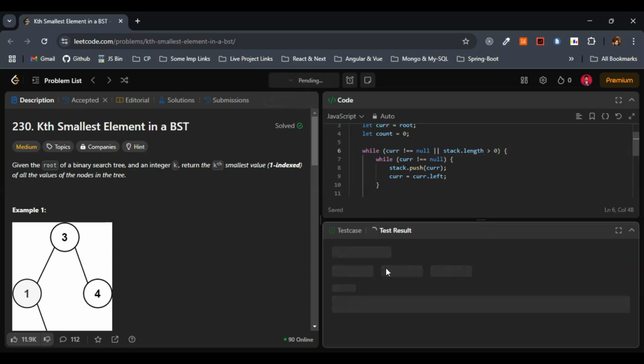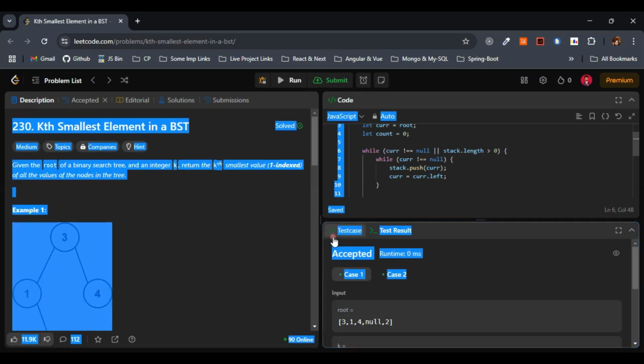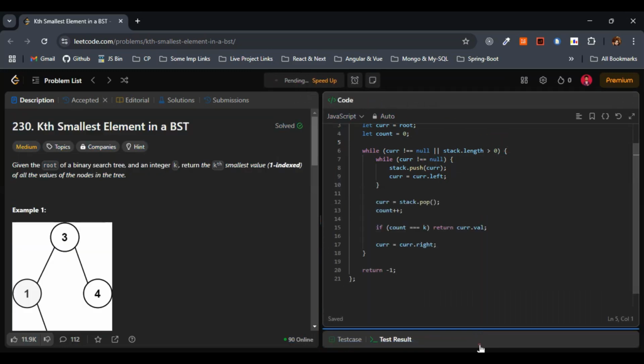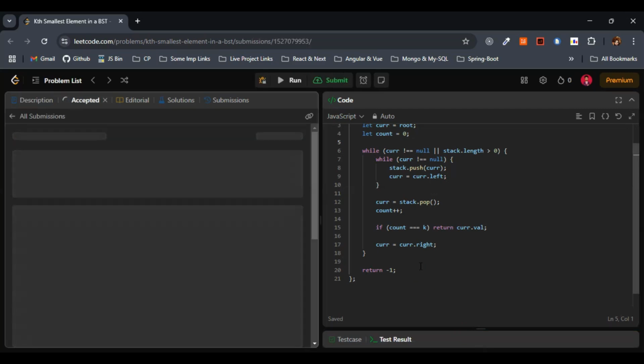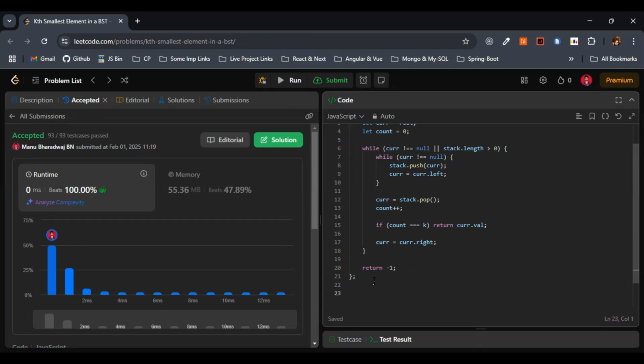Let me hit the run button again. So now you can clearly see the sample test cases are getting passed. Let me hit the submit button. So now all the test cases are getting passed here. You can clearly see the code works absolutely correct, right? So let's discuss the time complexity and the space complexity of the code that we have written.